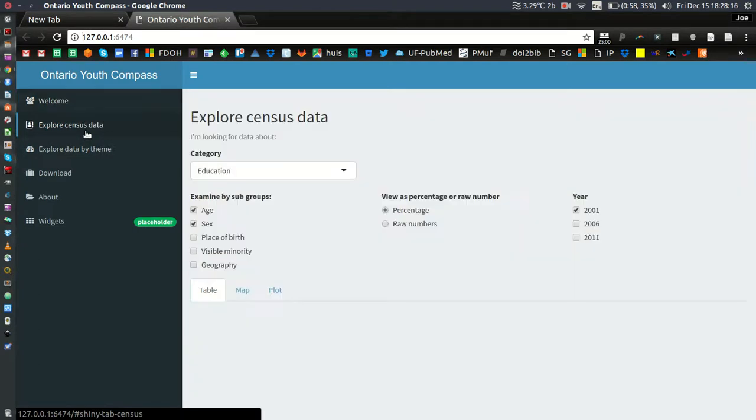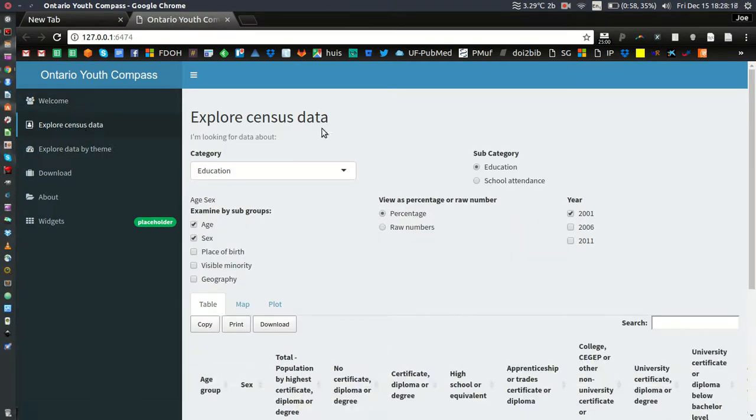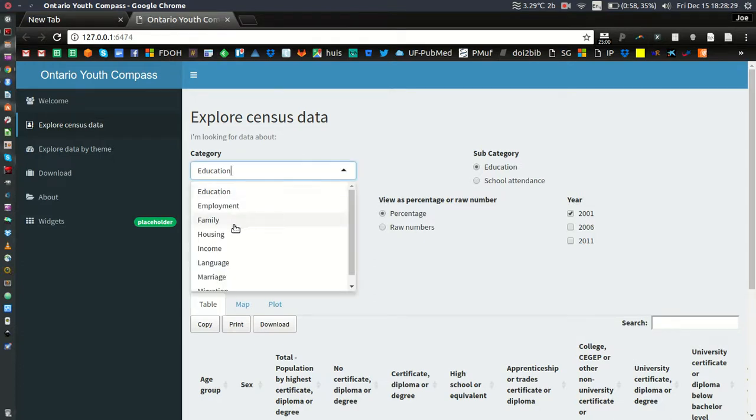Like you expressed in the directions, you go to Explore Census Data, and we assigned the variables to general categories, and we added a data dictionary to the repository. So your categories that you can look through are education, employment, family, housing.